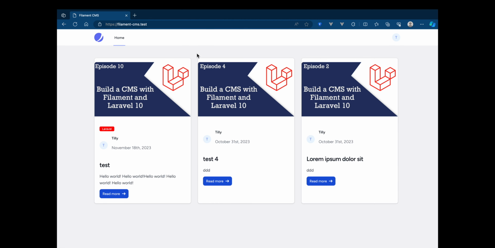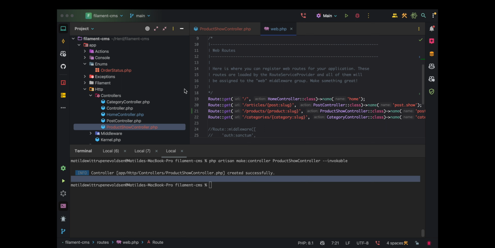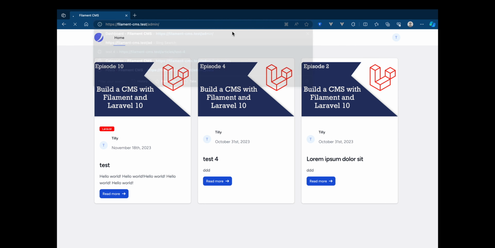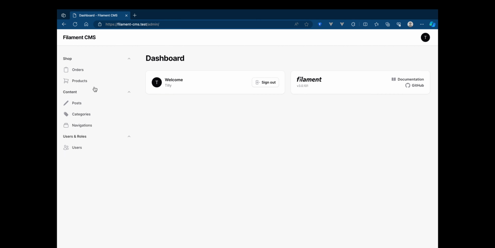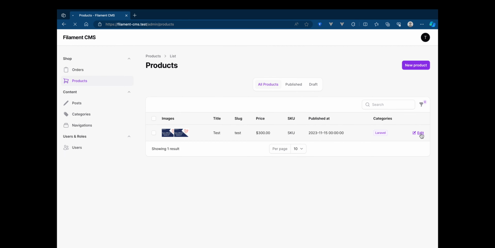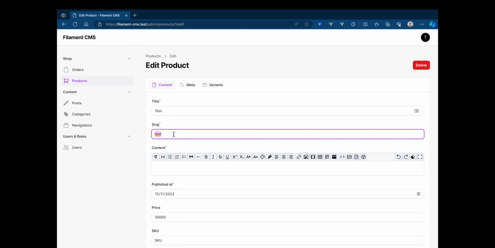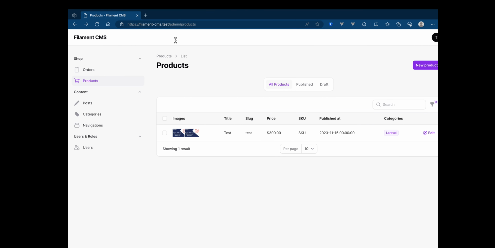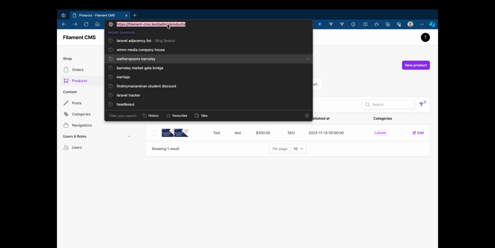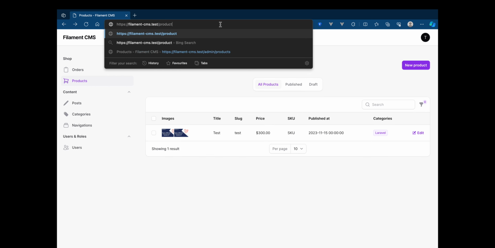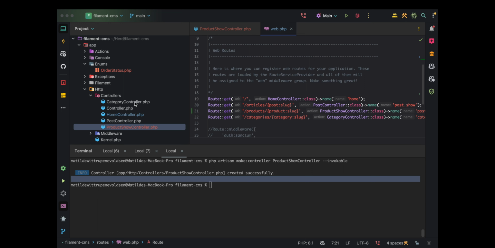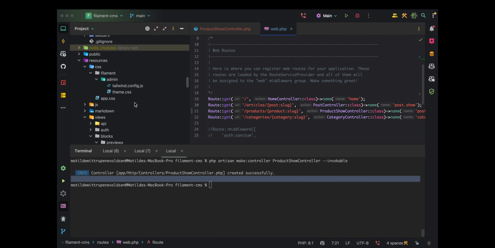So if we now head back into our content editor, we want to just go to products for now. And as you can see, we have one here named test. We also want to make sure that this worked. So let's try that out like this. Okay, product.index is not found. That's fine because we haven't created that yet.